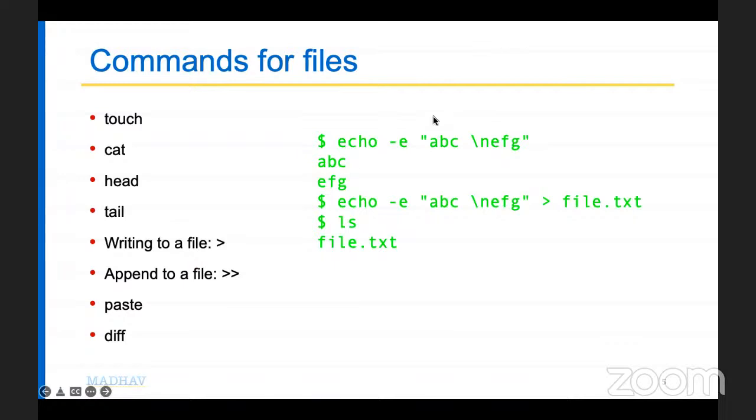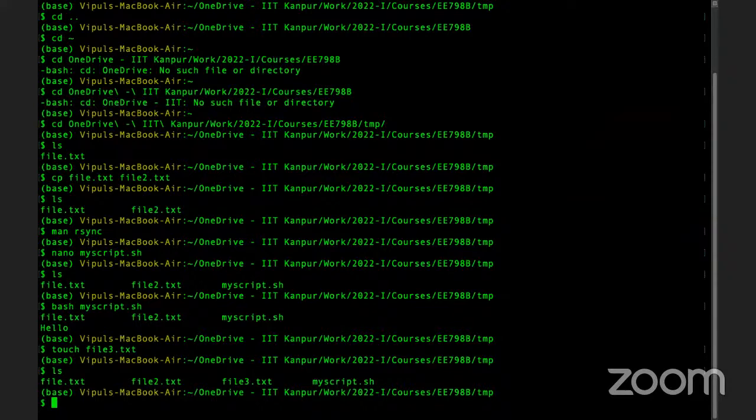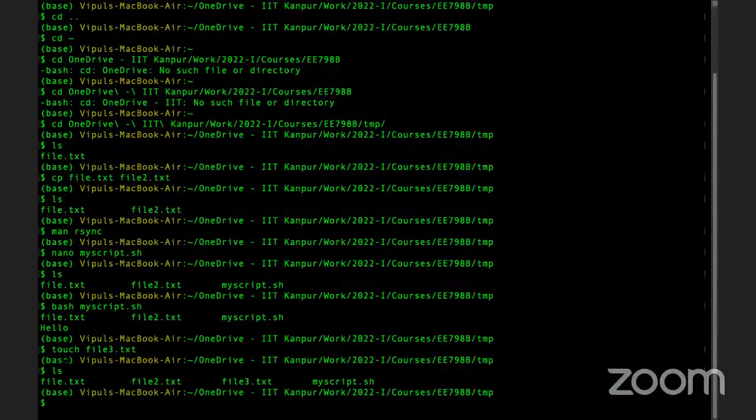Okay, now I think it should be faster. I don't need to switch from there. So I just use the touch command, touch file3.txt. It creates an empty file, file3.txt.